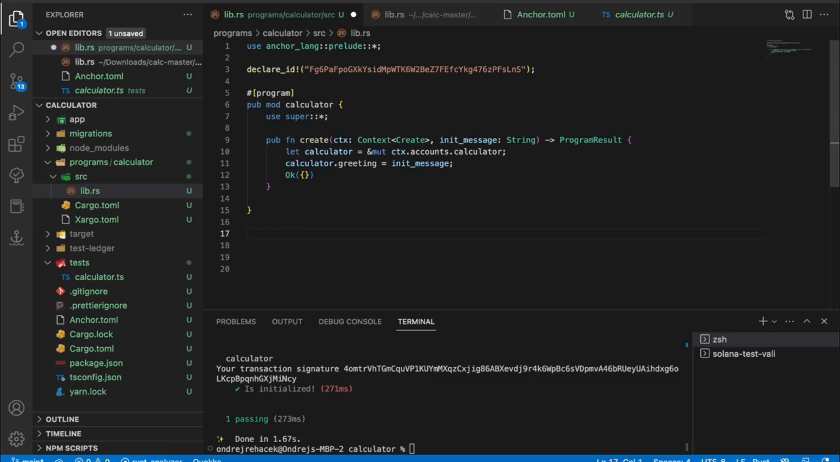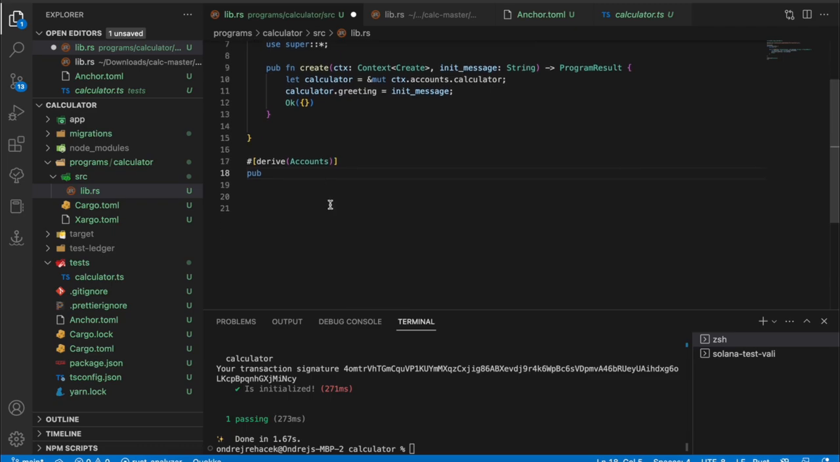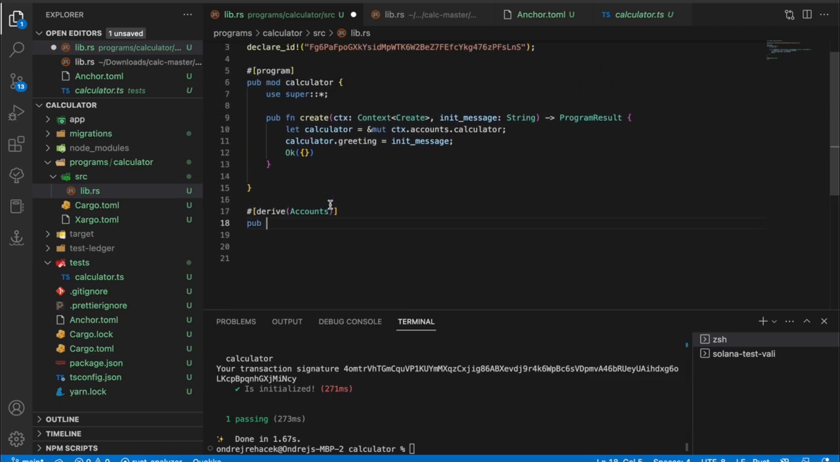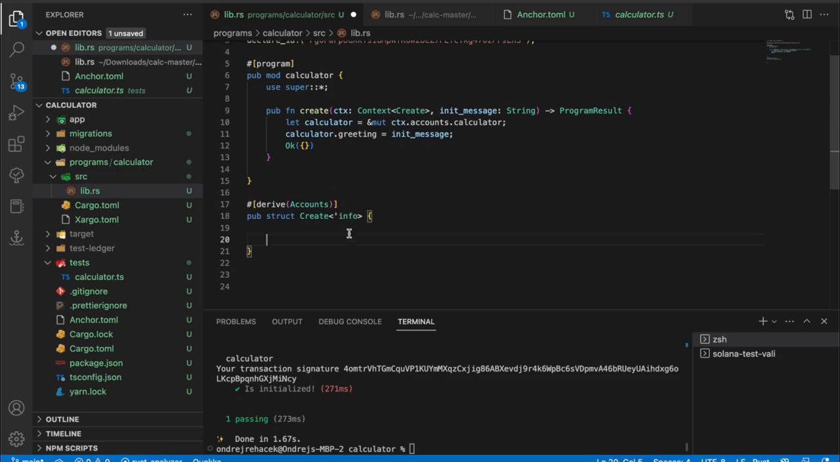So let's just put in hashtag derive, and our context will be derived from accounts. Now we can define our context using a structure, just like we learned in our Rust lecture. So let's do a public struct that we will call create. And now we can put in all the fields that we want to have in our context.